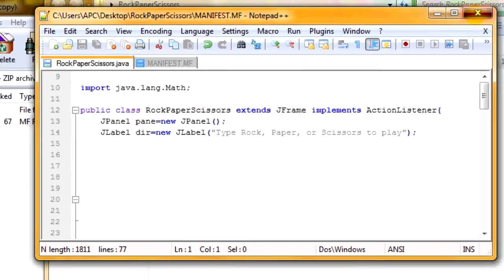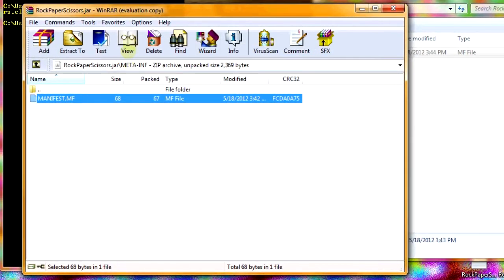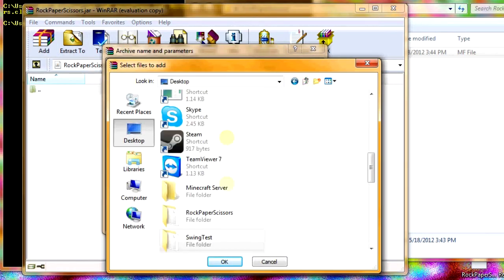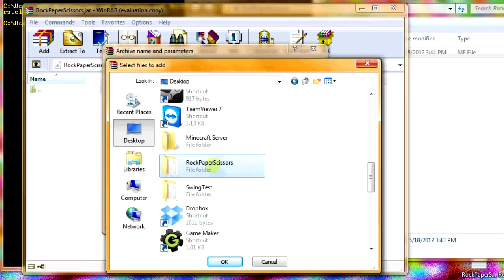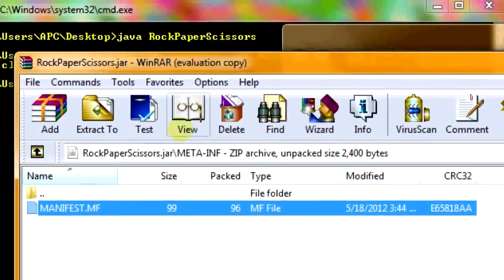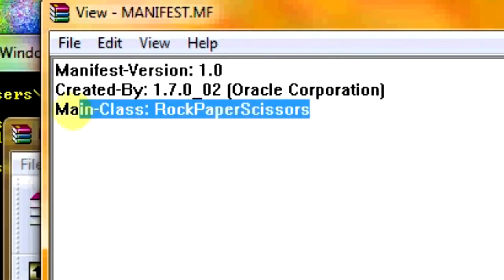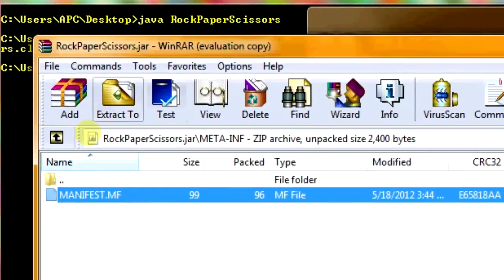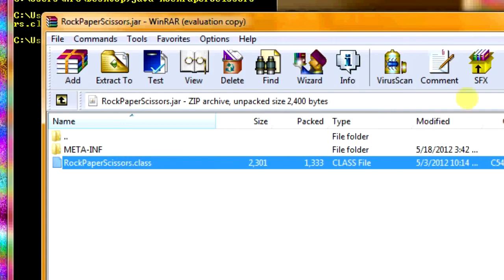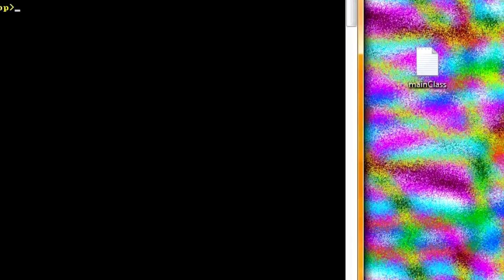And then we'll go back to WinRAR, and we'll delete the old manifest, and we'll add the one we just edited. So that would be under rock, paper, scissors, and that's the one we just edited. So if I click view, you see it says rock, paper, scissors there now. And if we go up, it knows that we need to reference that class as a starting class. So now, if luck is on our side, when we double click this, it should run our application. Fingers crossed. There we go.